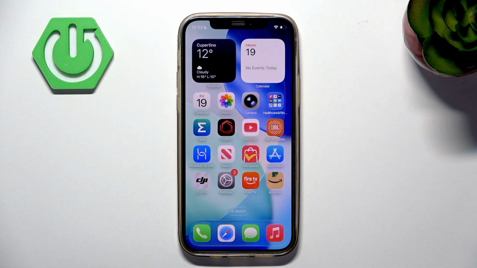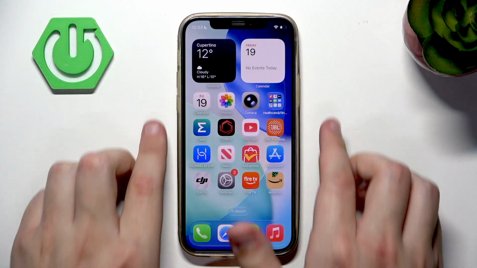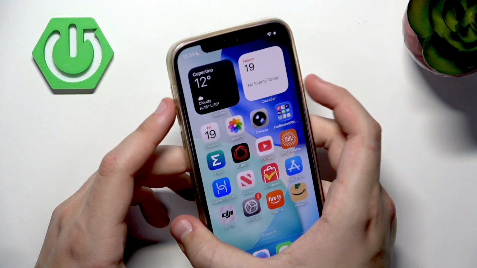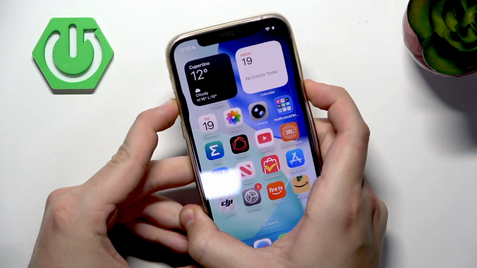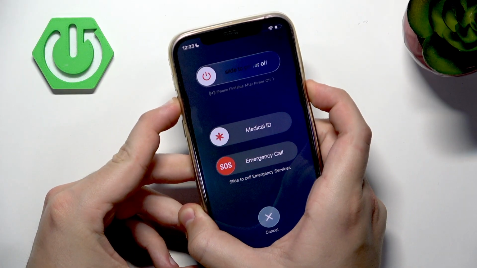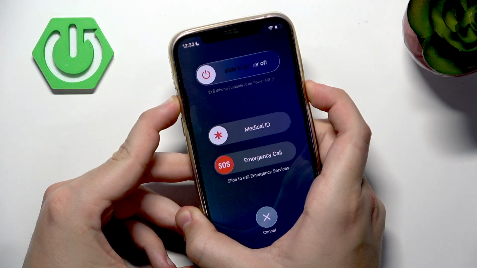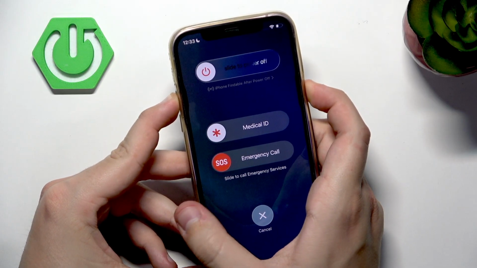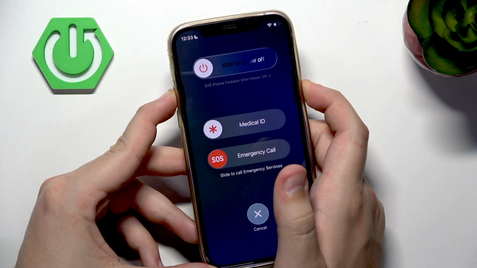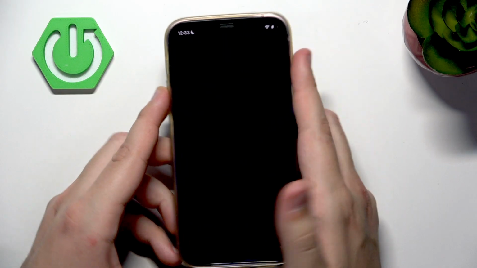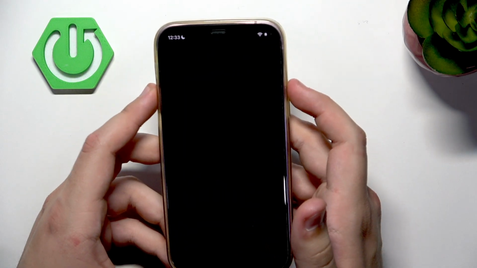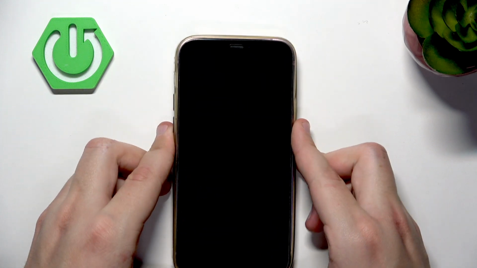Now what you guys can do next is restart your smartphone. The way you do that here is you press the power button and the volume up button at the same time, and you keep on holding it. Now keep on holding it. You guys can also slide to power it off, and after you slide here, your phone will turn off, but this is not a restart. If you want to restart it, then just keep on holding.